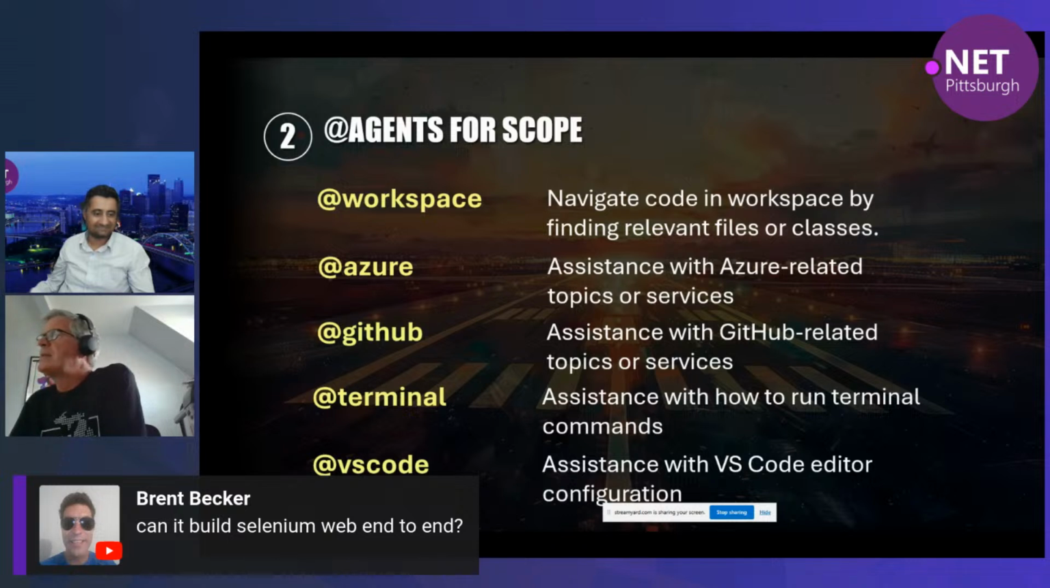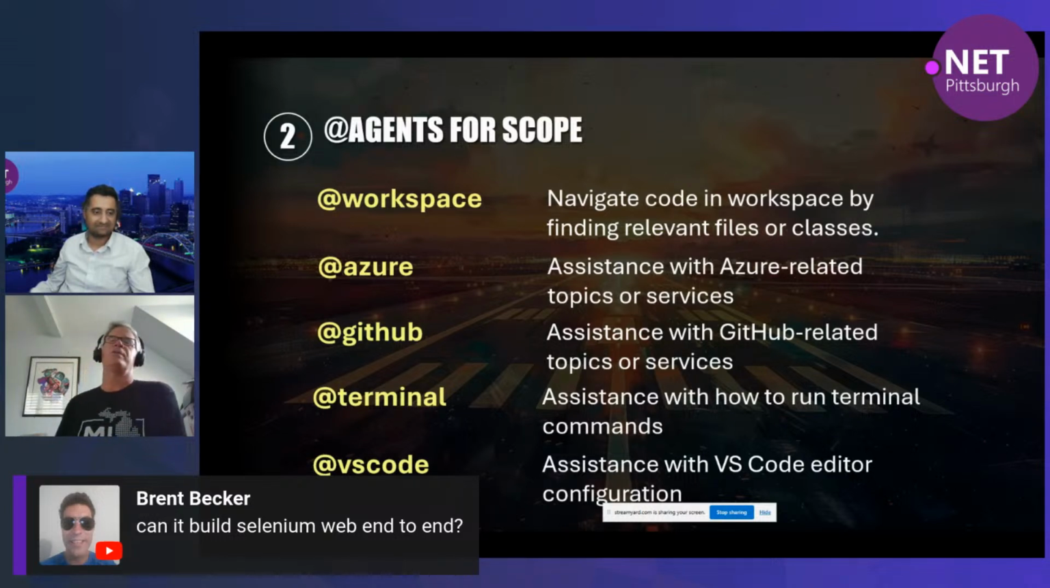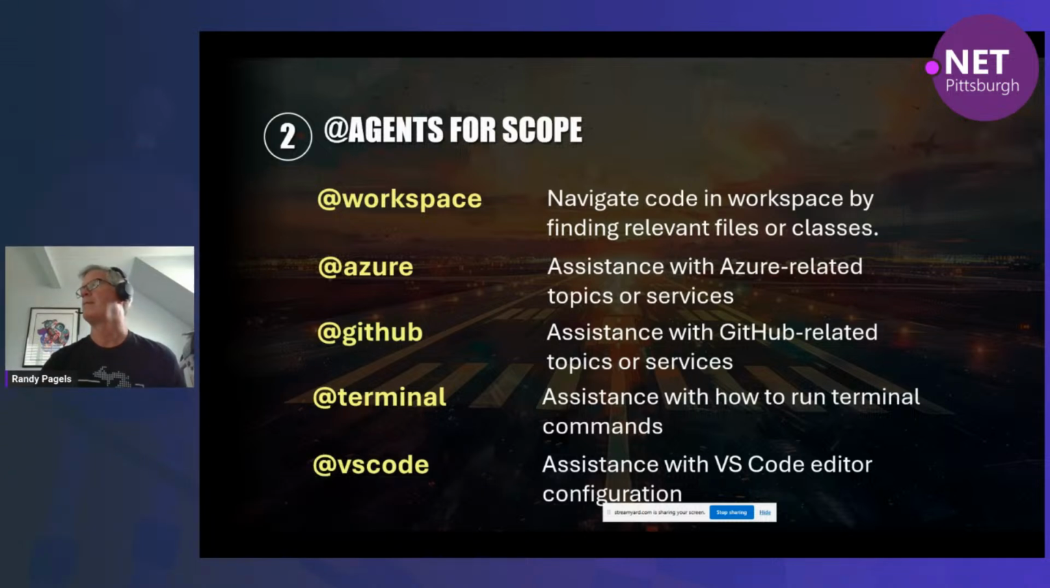Can it build Selenium web end to end? I would say yes, it can. Brent, I've used it for Playwright. I've used it to build UI tests, and Playwright does a really good job with that. I can only assume it'll do a great job with Selenium as well. So I would recommend give that a try. Thank you. Yep.